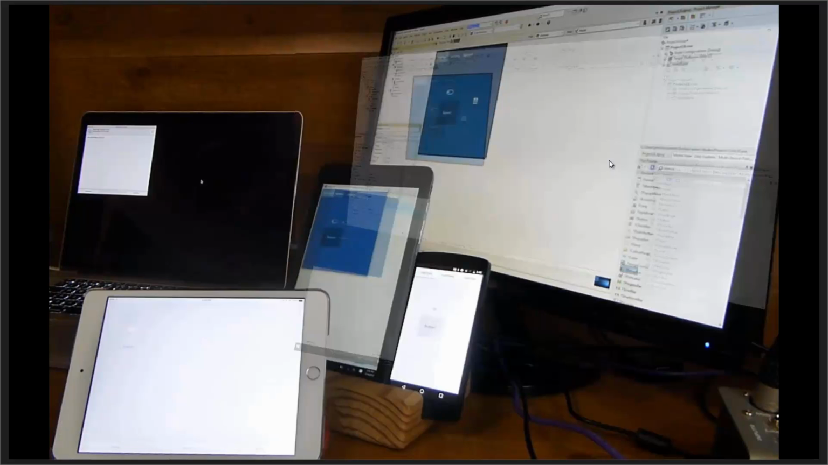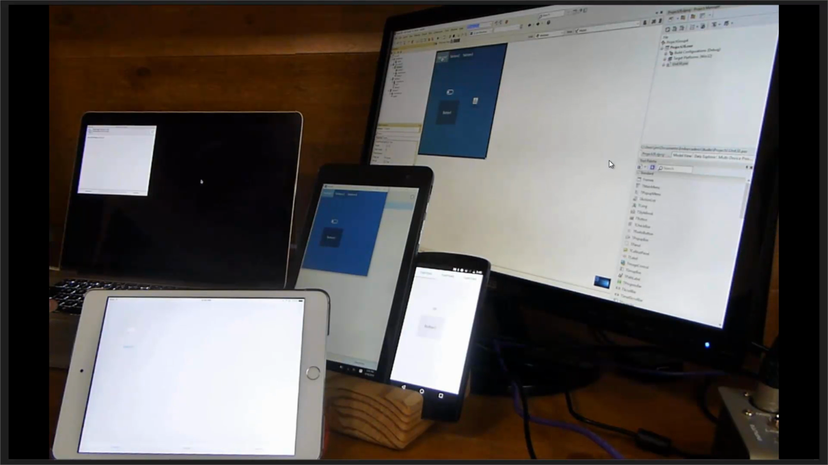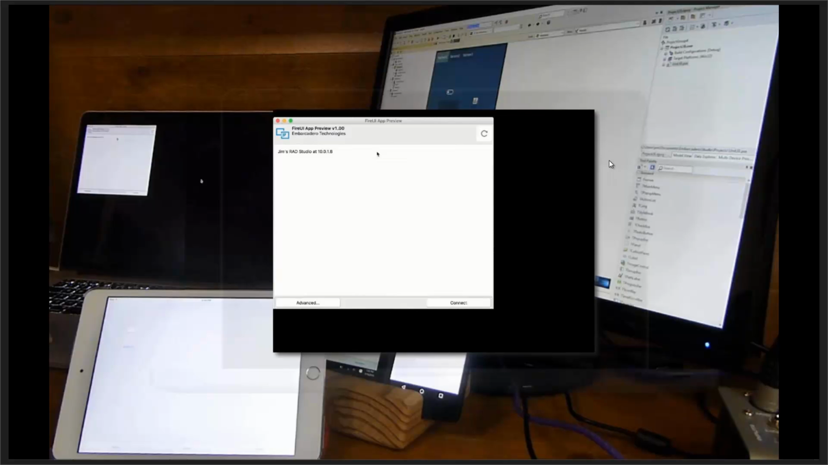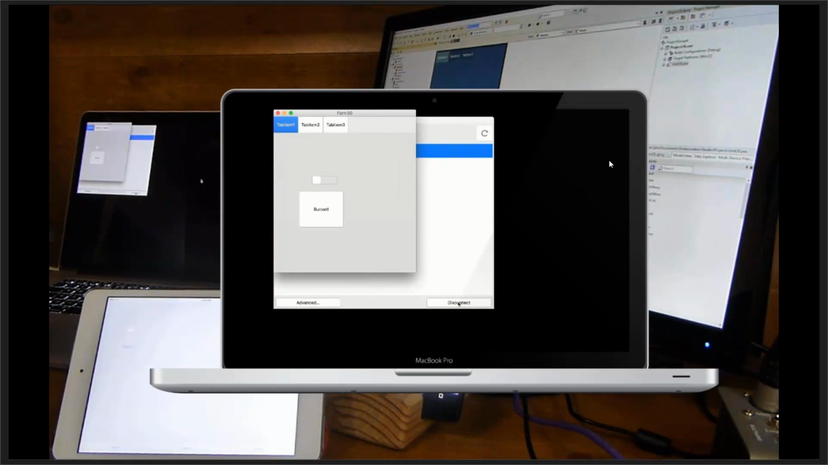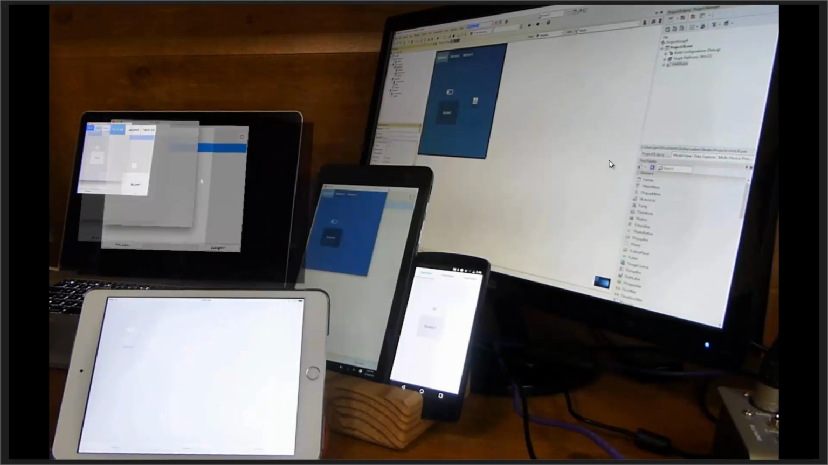And now let's go ahead and do the OS X. And on here we'll just tap the one we want and hit connect. And it connects and brings it up. And it's not blue. And that's because, like I said, the theme is only for Windows 10, so it'll show up on Windows 10.